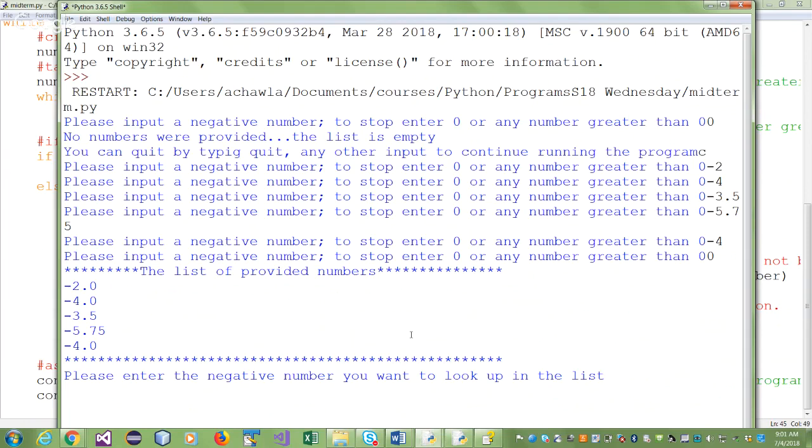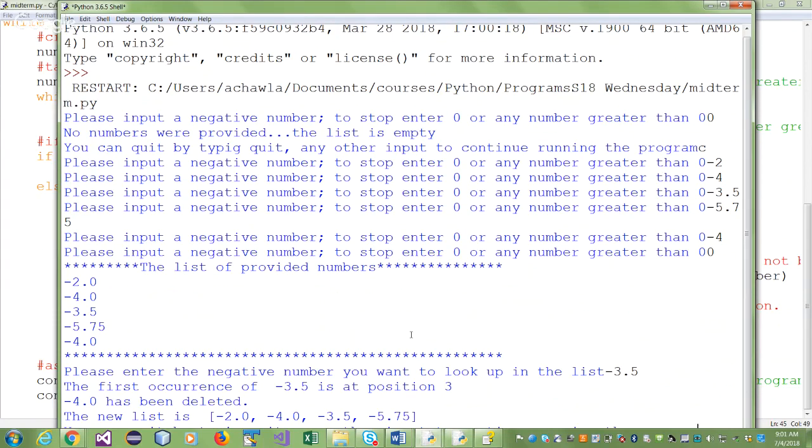Please enter the negative number you want to look up in the list. So I'll go with giving a negative number, right, which is present in the list. Now I'll go minus 3.5. And it should say the first occurrence of minus 3.5 is at position 3. Now, if there were more than one minus 3.5, it would have still worked because index gives you the first occurrence. And that's why I said the first occurrence, so that you'd ask, oh, what if there were 2 in it? What do I do? Okay, the first occurrence of this, minus 4 has been deleted. The new list, what was minus 4, the last element? The new list is whatever.